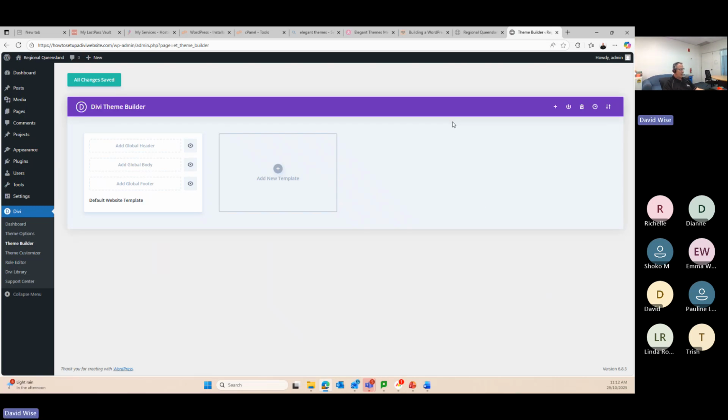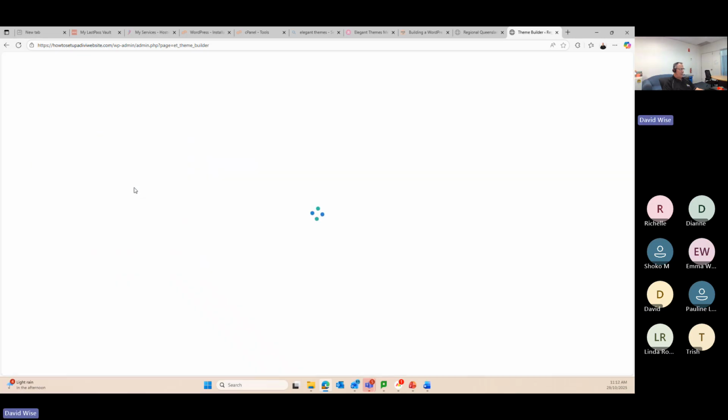And in the theme builder here, it says add global header, add global body, add global footer. All right, so I'm going to add global footer and say build global footer. And you'll see that it opens up a screen pretty much the same as the builder that we were using on the home page there. And we're going to build our footer.